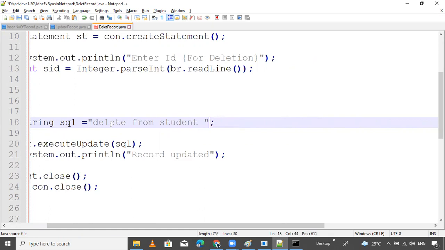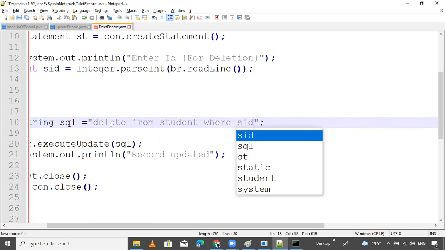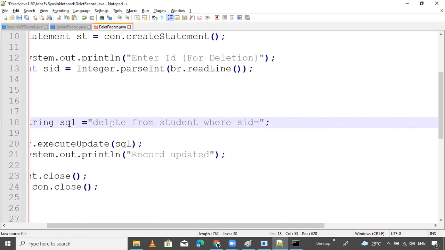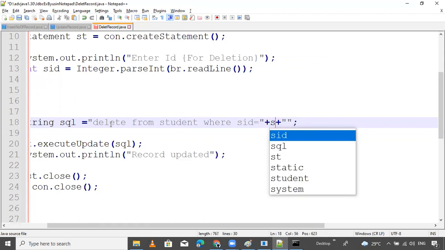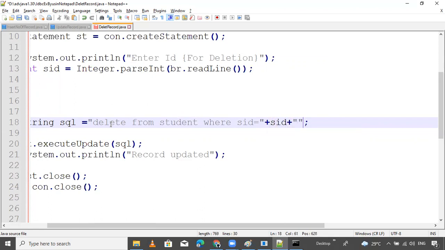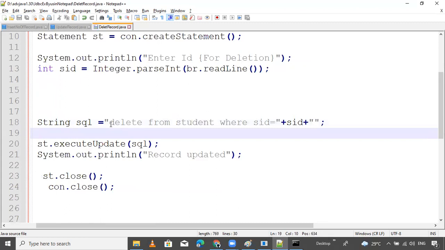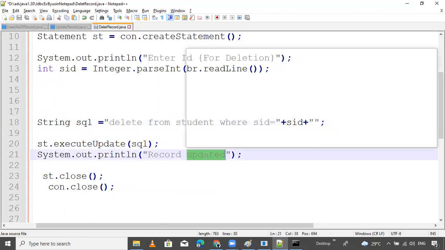Delete from student where SID equals, this is a number type now, so single quote is not required, only double. Otherwise all the records would be deleted. Record deleted.